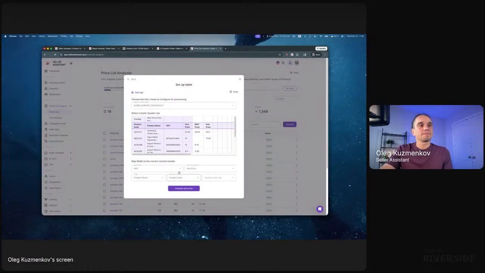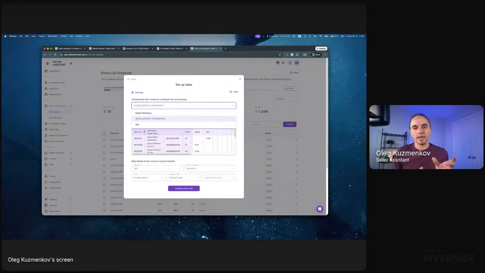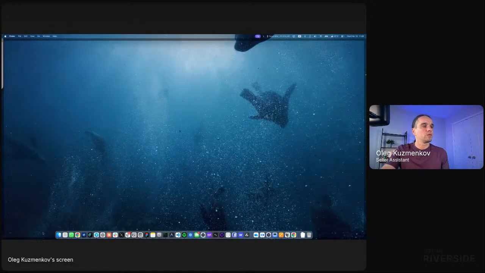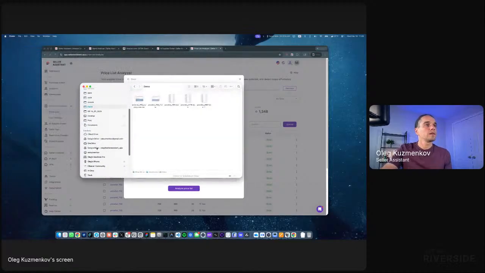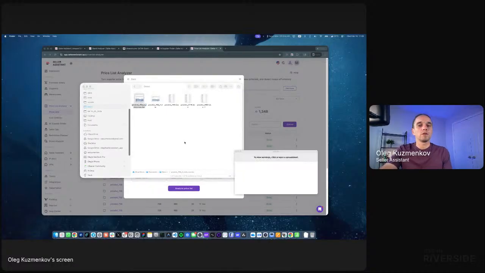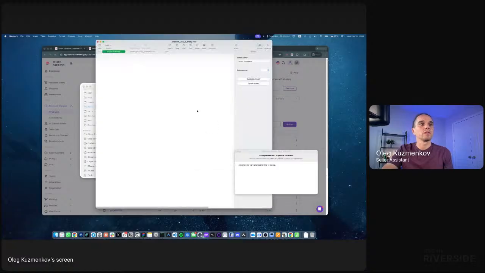I just click next, and the system automatically identifies all the columns you need. It's needed to get profitability calculated, and also it identifies the sheet where we're going to get the price list from. So my initial price list has a tricky sheet. Actually, it looks like this. My price list is tricky, so let me show how it looks.